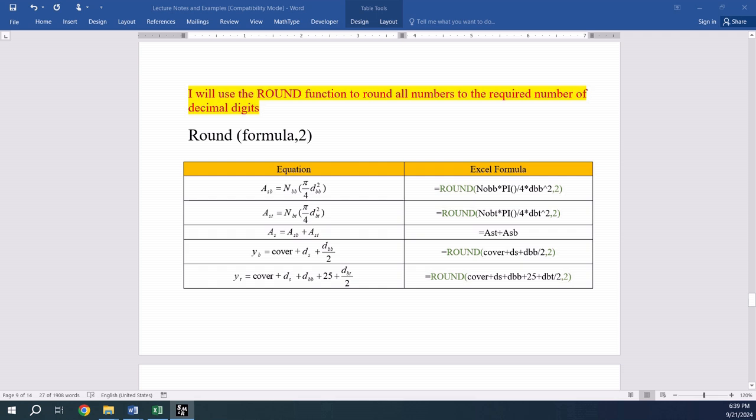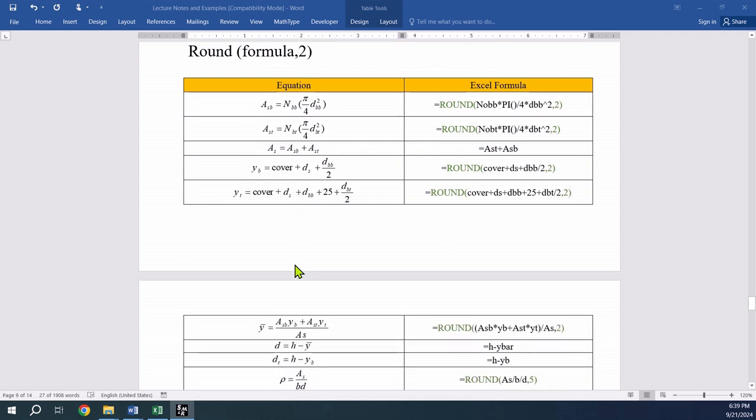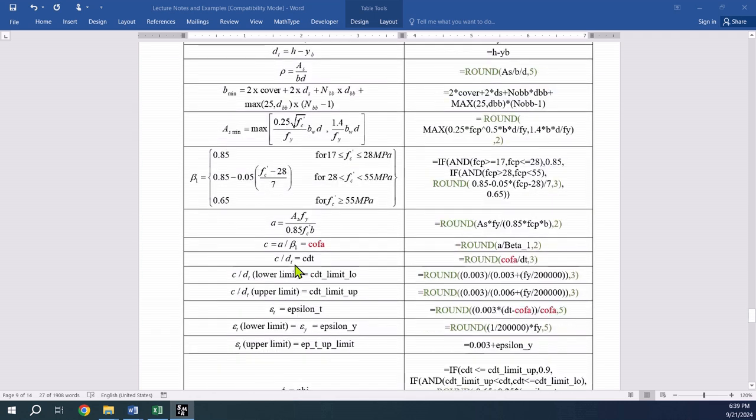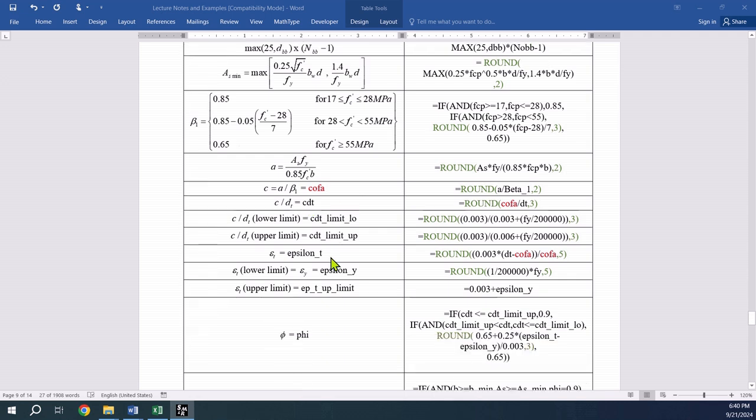All the reinforcement area parameters will have 2 decimal digits. As you can see here, for example, ASB, it is rounded to 2 decimal digits. All distances will be rounded to 2 decimal digits. Smaller numbers like reinforcement ratio and strains will be approximated to 5 decimal digits, where some parameters like C over dt and phi will be rounded to 3 decimal digits.